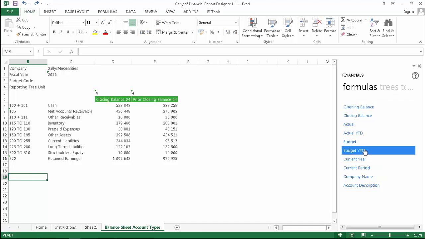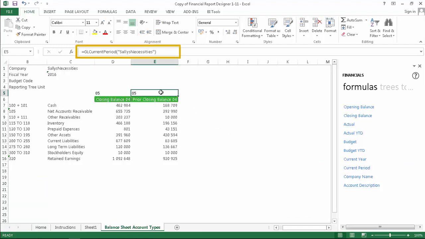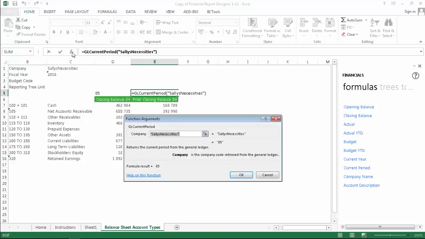I'm going to replace the static values above my column headings with it, and as I drag it in, you can see they update from 4 to 5. The formulas work by accepting a number of arguments, similar to Excel functions. These arguments, however, act as filters on the underlying data in the report to return the correct results. Once one has been added to a worksheet, you can edit it by typing in the formula bar in its cell, or by using the function arguments window.